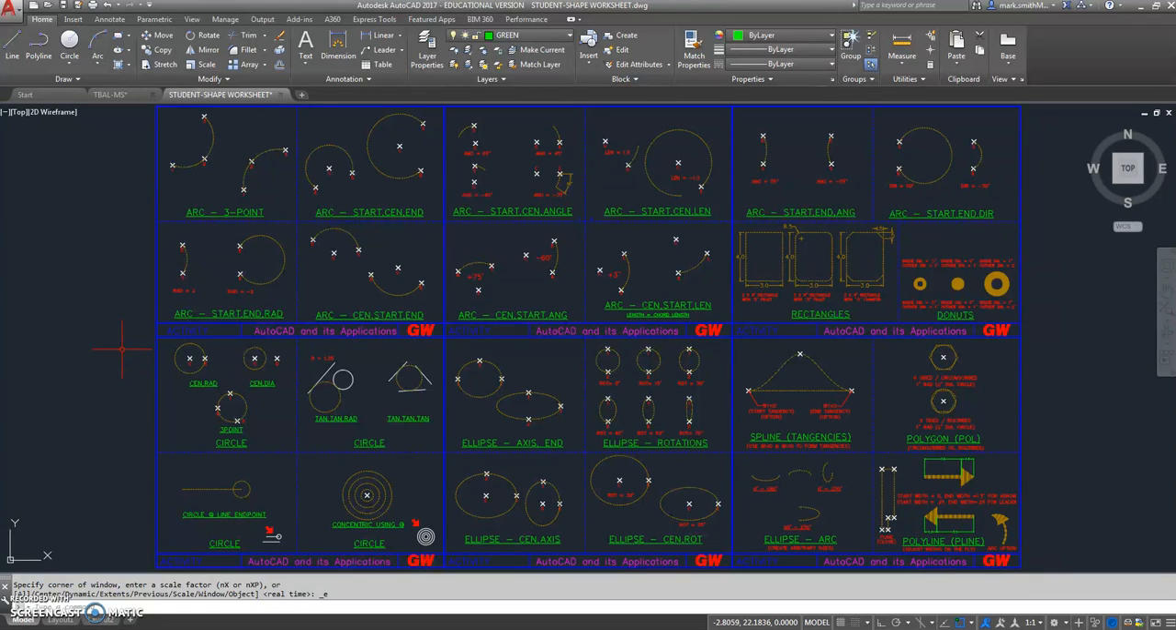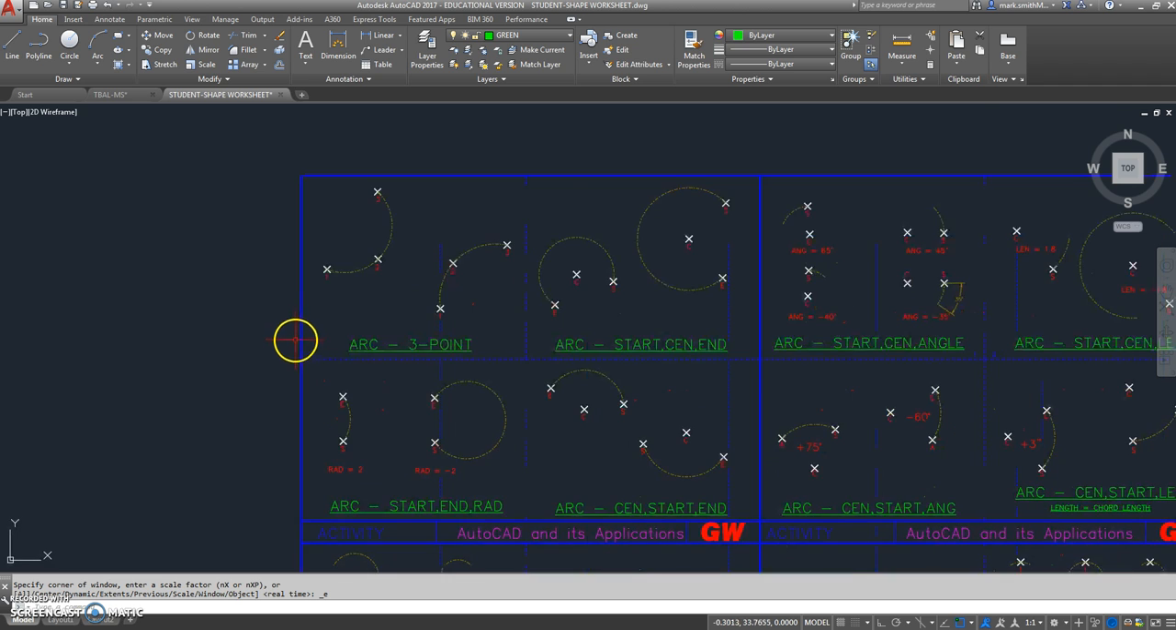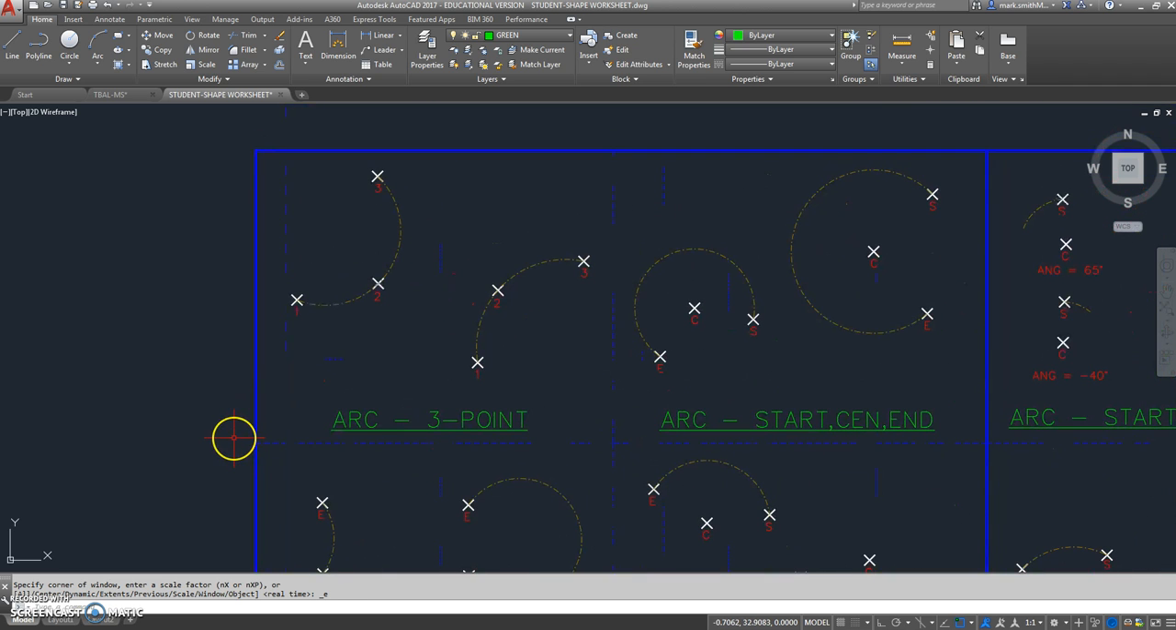This tutorial will be about how to create arcs in AutoCAD. If you open the student shape worksheet drawing provided to you in your box.com account, go to the arc portion of the drawing. It's in the top portions. We'll start in the top left right here where it says arc 3-point.